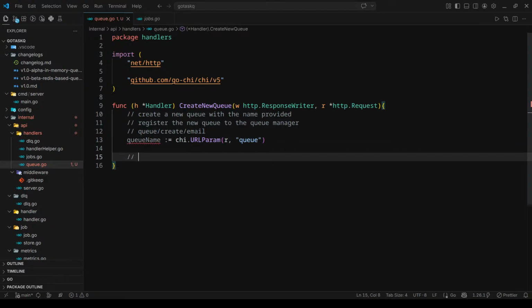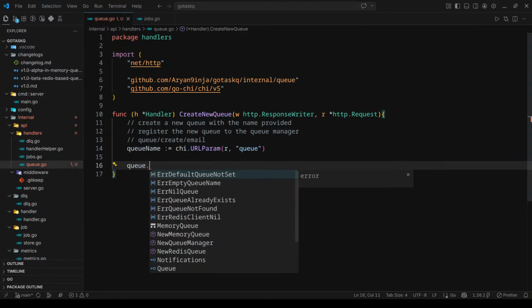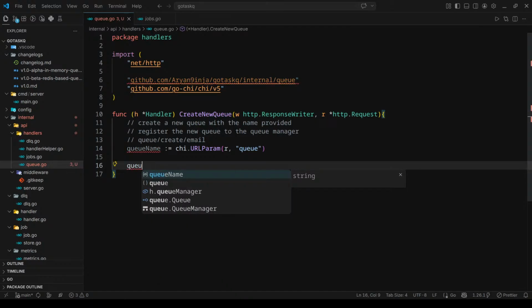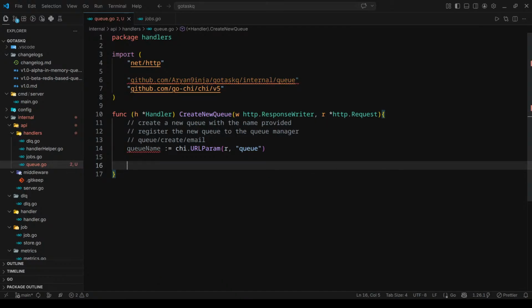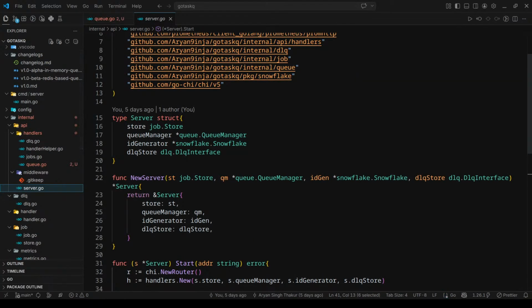What I'll do is register the queue, create new queue. So I'll go to the queue package dot new Redis queue or a new memory queue. That depends on the work. But how can I grasp it? Does the next server give us information like that, what we are using currently? It has a store, a queue manager, ID, a DLQ store.